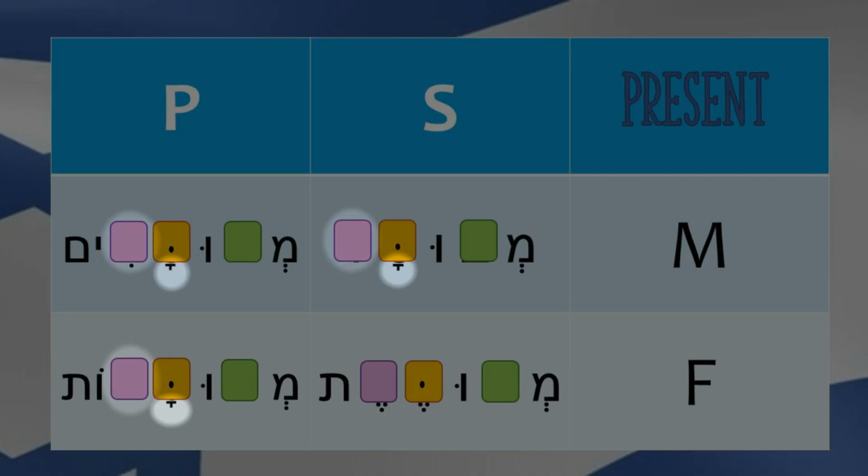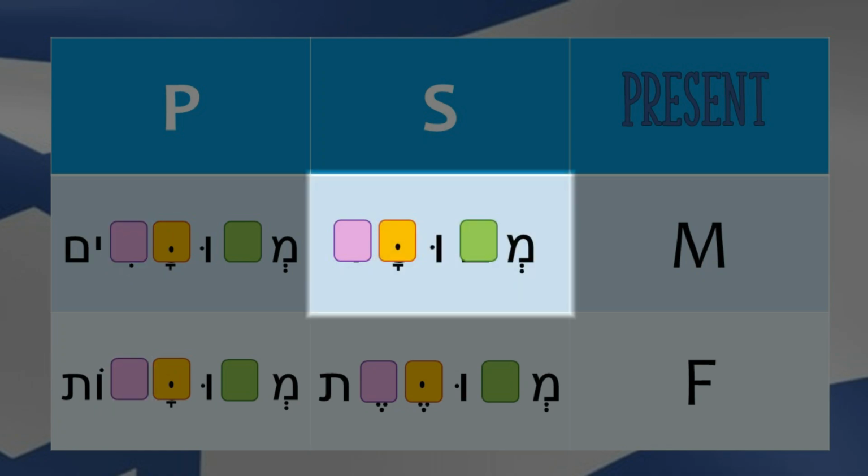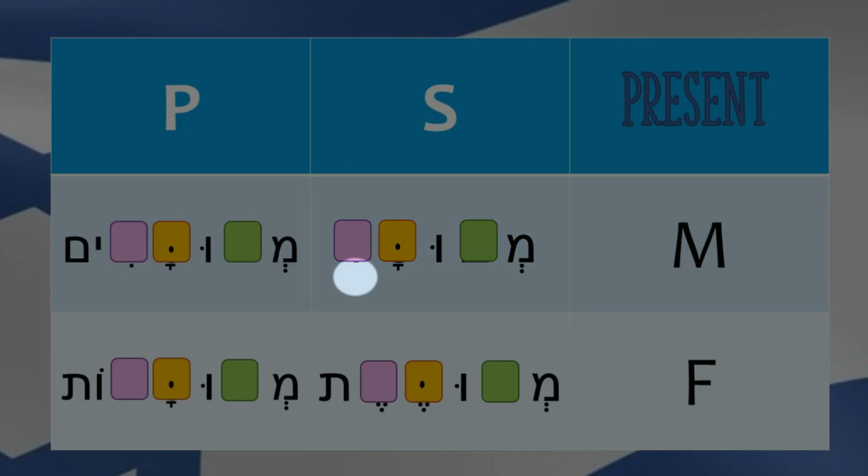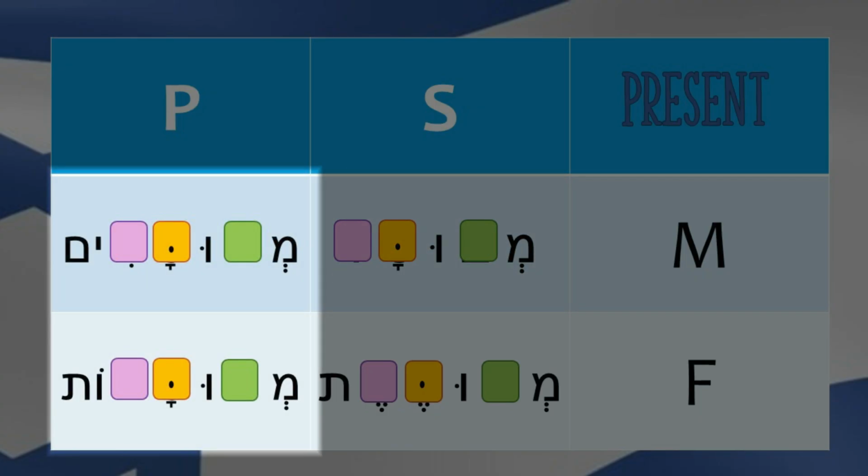And then we've got the third shoresh letter. And if we're at the masculine singular, that third shoresh letter does not get any vowel underneath it, and we're done. In the plural forms, remember the plural ending is im.